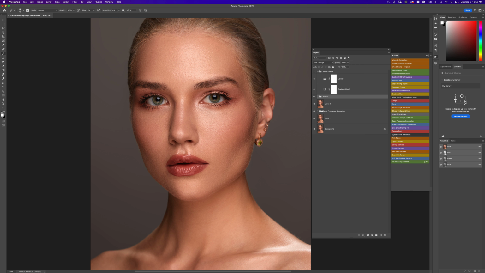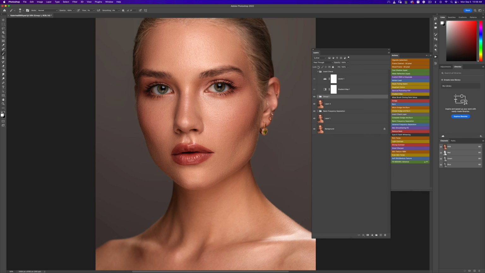Okay, great. So in the first two videos we spoke about how to remove stray hairs. If you haven't checked out that video, definitely go check it out. Then in the second video we did the frequency separation, where we fix everything from the blemishes to how smooth the skin looks, and our image looks really good at this point. So the next thing I want to do right now, like I said, is global dodge and burn.